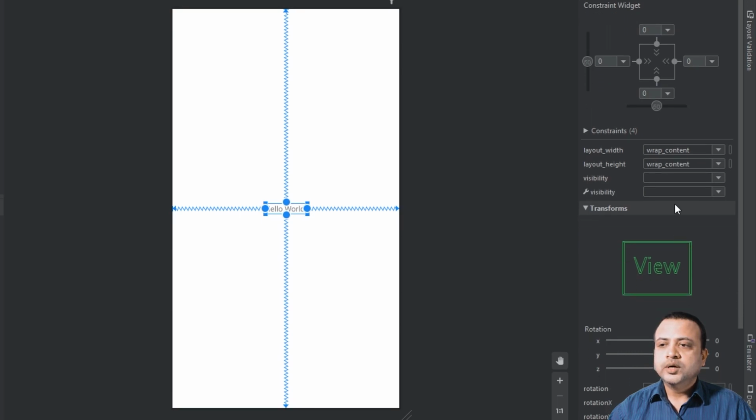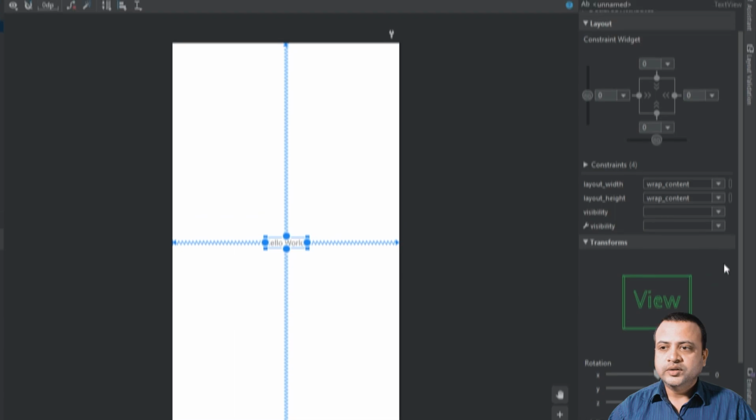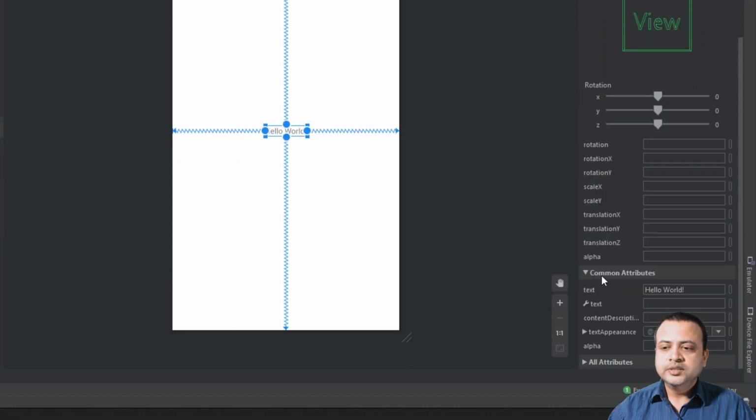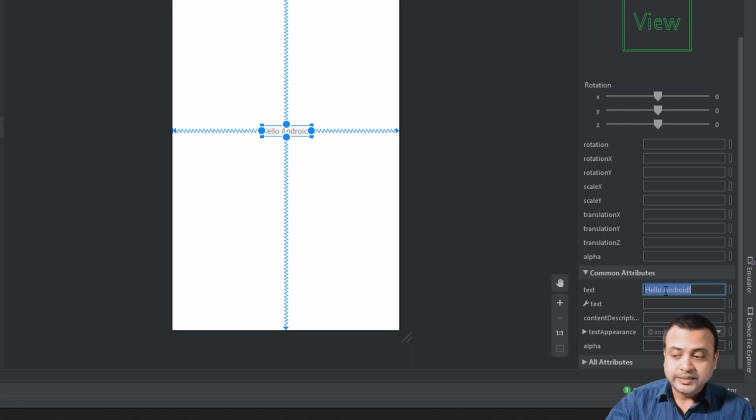So I'll go to the attributes panel, which is on the right hand side. You can see the attributes panel over here. Just scroll down in it and you will see the common attributes. In that, the first attribute is text. And what does it say? "Hello World." So what do you think happens when we change "Hello World" to "Hello Android"? Check that out. The "Hello World" has changed to "Hello Android" as expected.